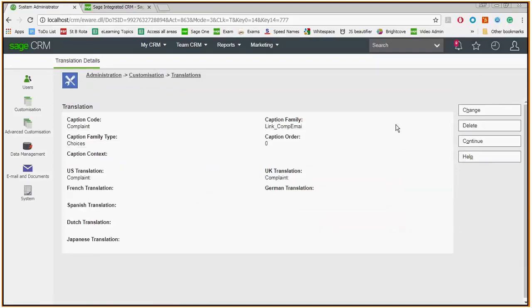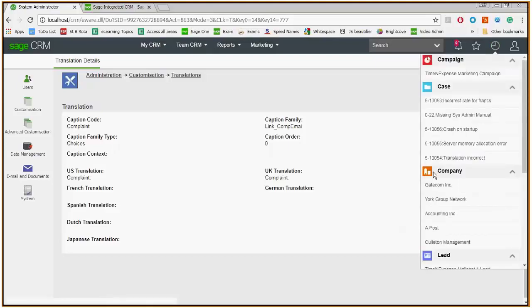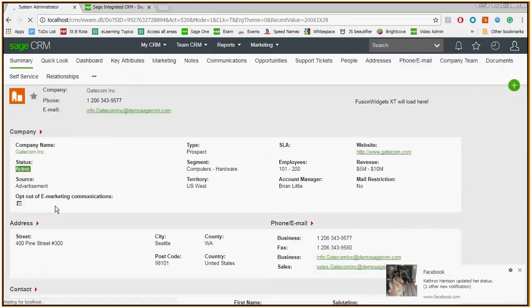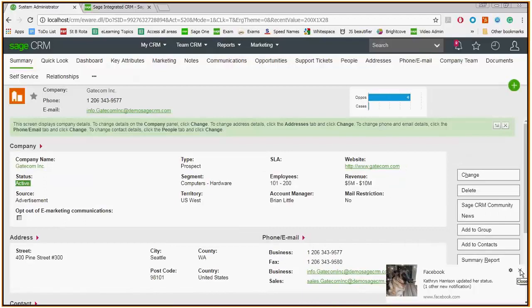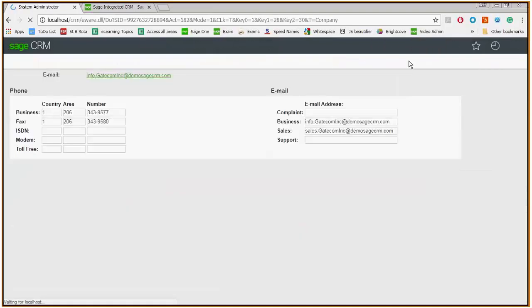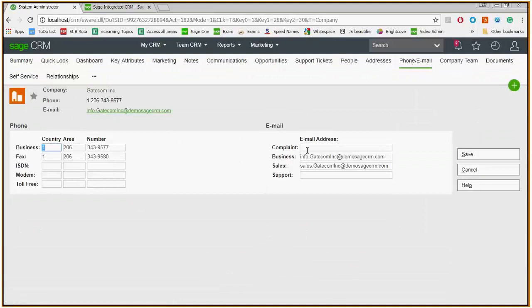And now, if I go and look at my company, and I look at the phone and email tab, you can see that I now have added in a new field for email addresses called complaint. And if I had developed this a little bit further in thinking through the definitions of that translation, I could also have provided the ordering about where it appeared in the list.